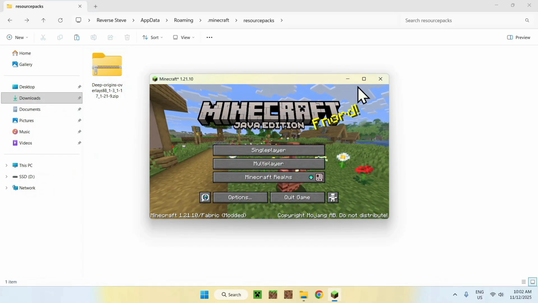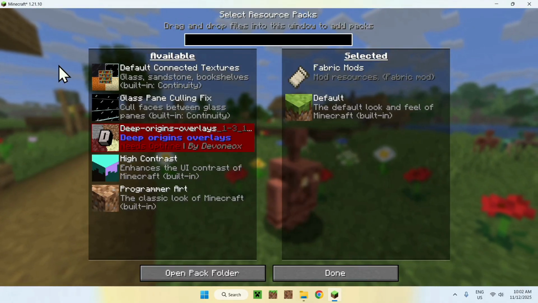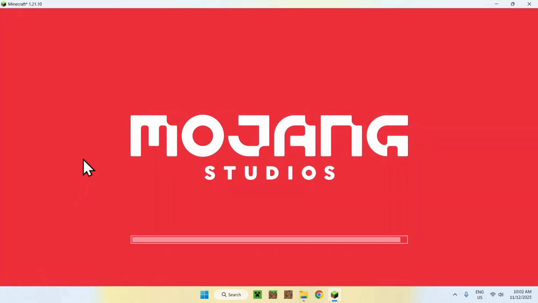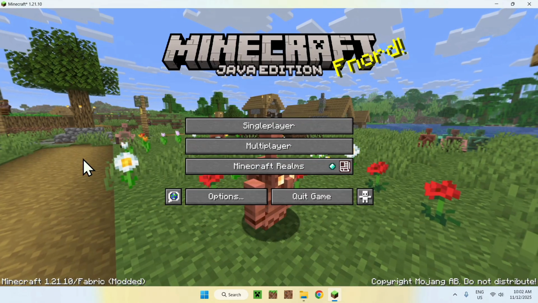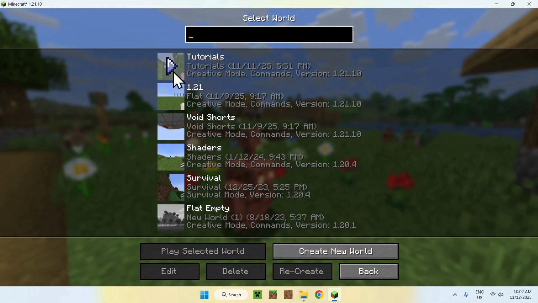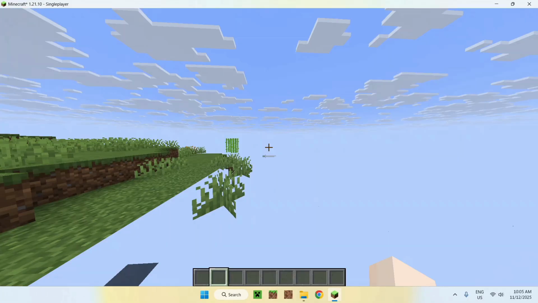Okay, so once we have Minecraft here, you will notice that we have our resource pack right here that we can go ahead and activate. So what we'll do is go ahead and try it out. So we'll go to a single player world here. It also works on servers as this is client side.